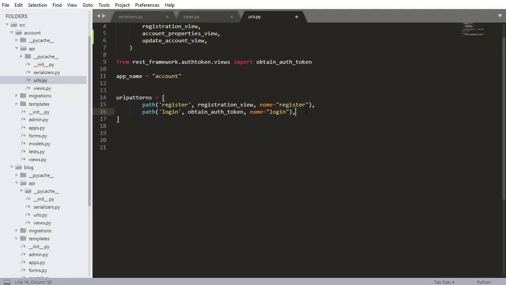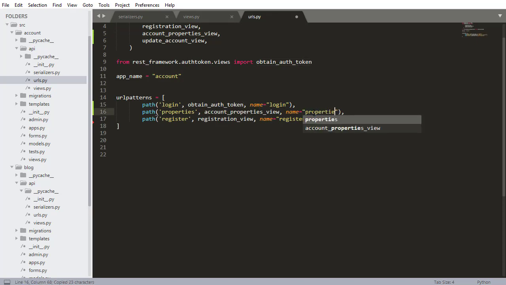I like these alphabetical actually. So login and then register, and P comes after L. MNLOP. Yeah, so after L. I'm just reading out the alphabet to myself. So pasting that in. This first one is going to be just properties, and I'm going to pass the account properties view, and this can be properties.